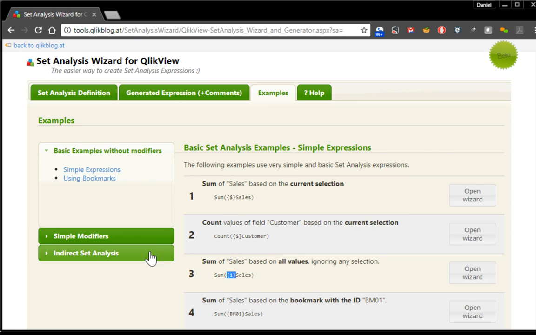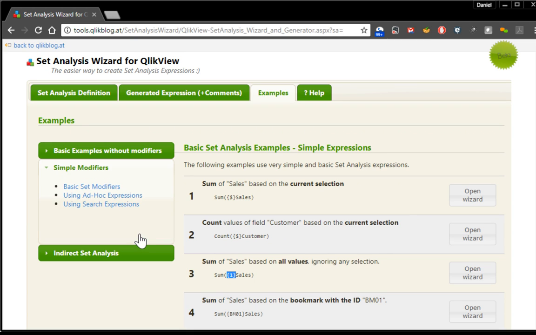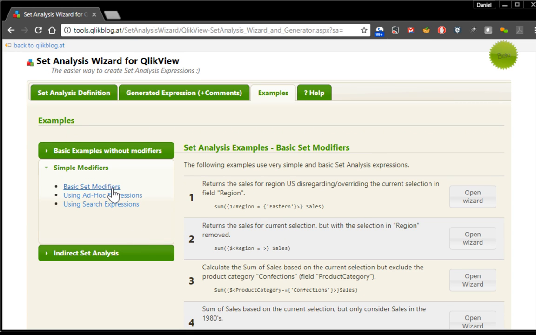Very well and good. Let's get a little bit more complicated. He also has simple modifiers here. So here's some basic set modifiers. You may want to lock down, in this case, the sum of sales, locking down to only the eastern region. And if you wanted to modify that to make it in your project, you can click the Open Wizard, and that Open Wizard will allow you to do that.